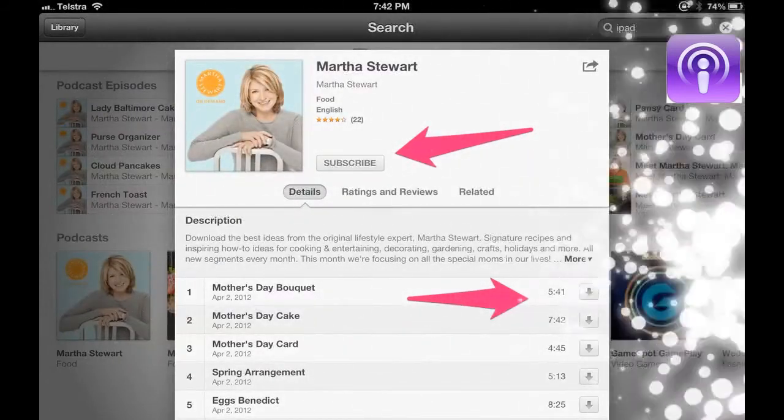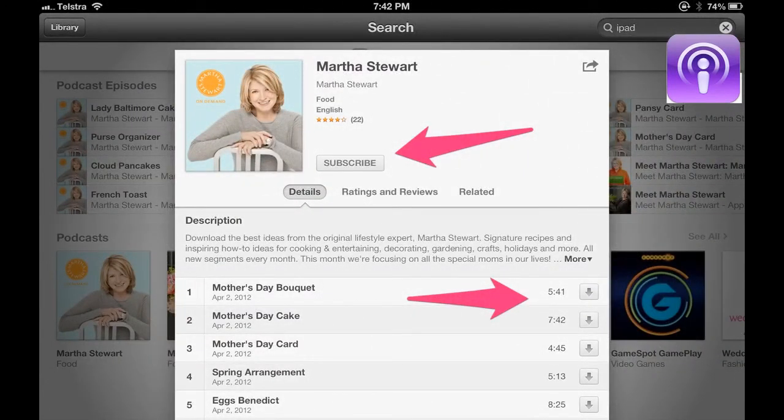There's an example of a podcast. If I wanted to look at Martha Stewart, her food channel, I could go into the podcast app. You can see on the top right there, that's the podcast app that you download from the App Store, free. Go into the App Store, search for Martha Stewart, and you'd find that podcast, and you can subscribe to that podcast.